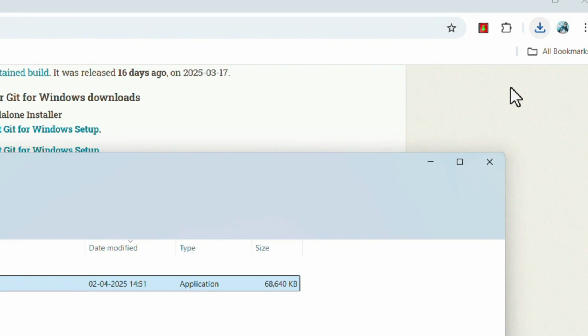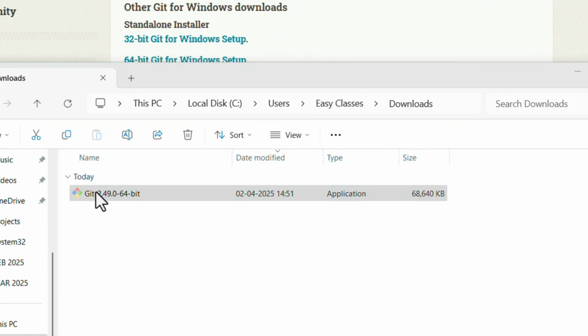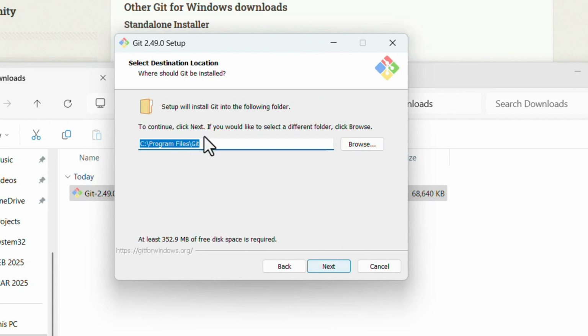Open the downloads folder, double click on the exe file. It will ask for the permissions. Just click on yes. In the installation window, click on next. It will show the file location where Git is going to install and click on next.